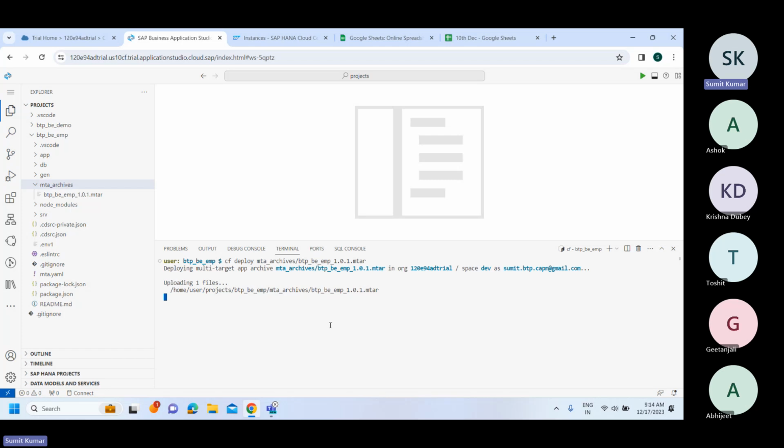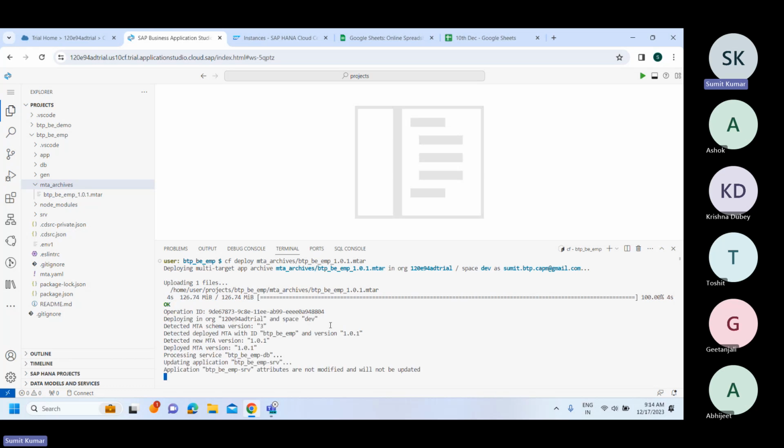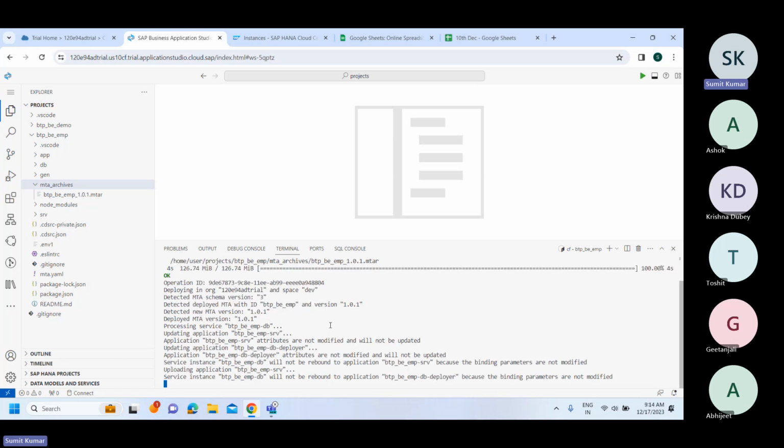Now, this deployment ideally should deploy my file if everything looks good. In case there is something which may not be in the right shape, we might get an error. So let's see, in case we get some error, we'll try to resolve that. And as a result of this, what we are expecting is that the remote view that we consume should become part of my data model.